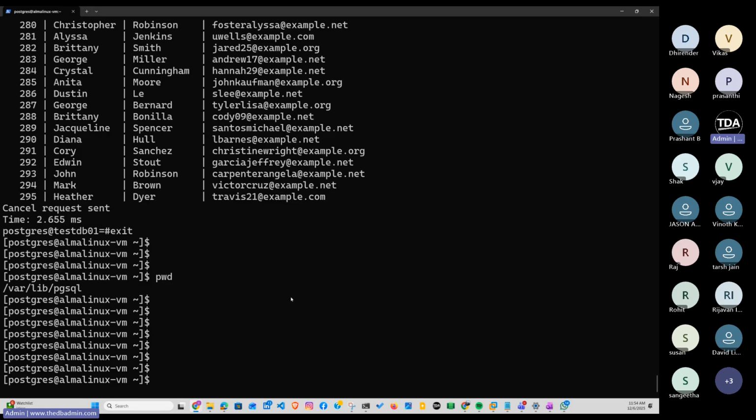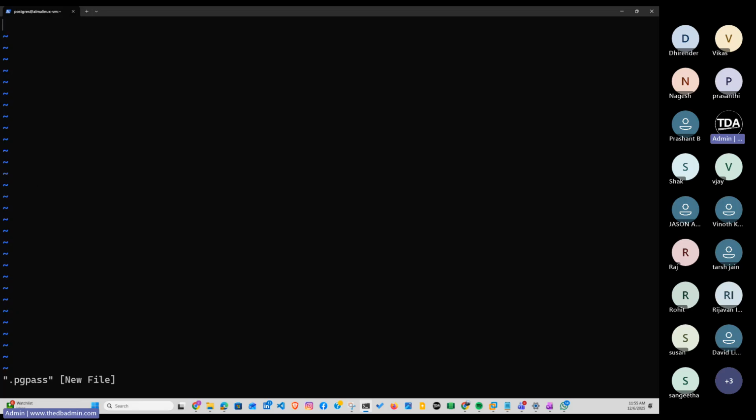One more thing. In the same continuation, we also have a file called pgpass. Whenever you don't want to provide a password for a specific user, you can configure pgpass. So pgpass is nothing but an environment file or a prerequisite file. Let's suppose I have created a file called .pgpass, and I have simply configured it with these values.